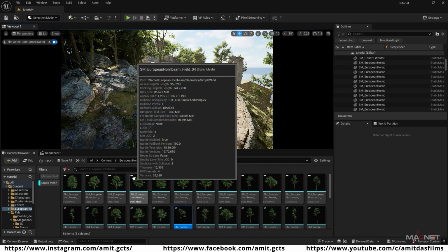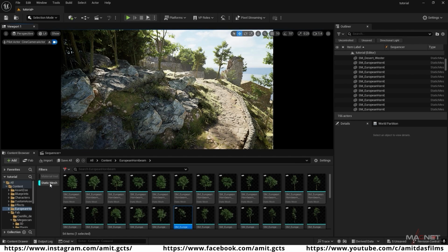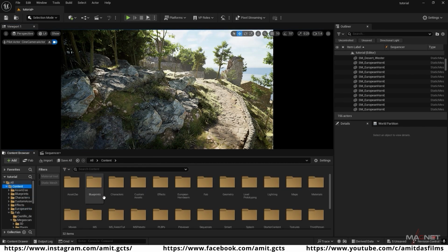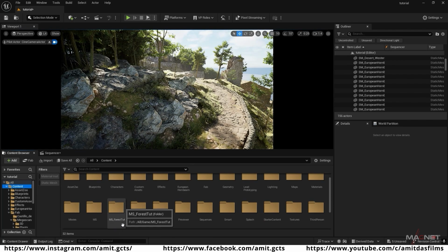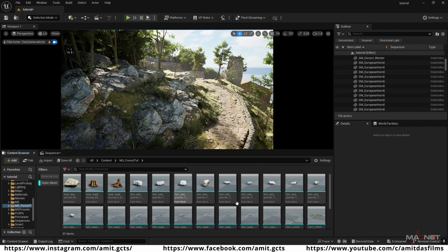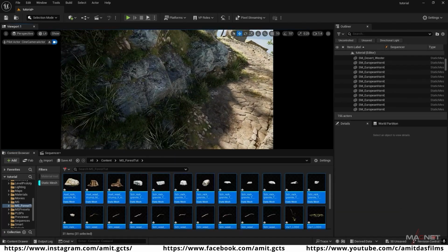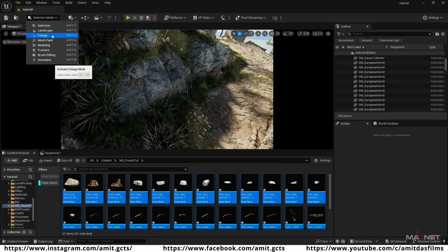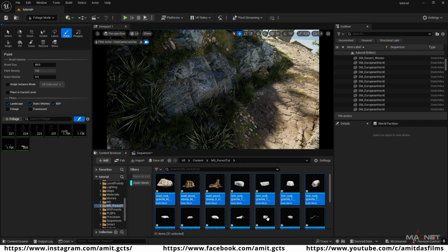And once we add the asset, we're going to deselect the static mesh filter from here, and we go to this content folder here, and here we can find this folder called MS Forest Tute. Just double click to open, and then we enable the static mesh filter again, and here are all the assets. First, I'm going to put some small sticks over here and there, and for this again I'm going to use the foliage system. So I go to the selection mode and go to this foliage system here.